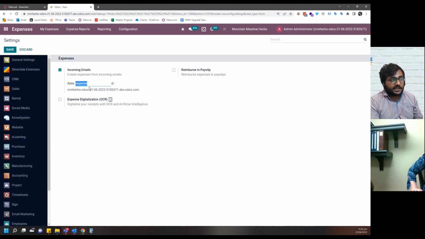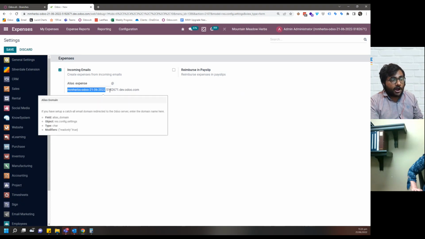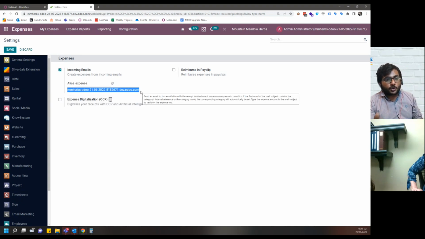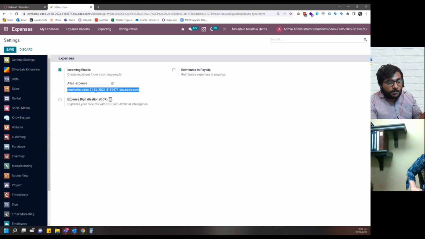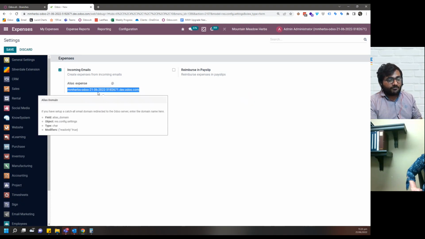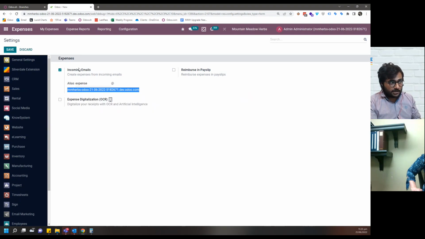So if you define an alias here on your production environment, it will be mmherbs-odoo.odoo.com. But on the email server, you can handle those emails that get sent to expense or any other alias you choose to be forwarded to this email in Odoo. When an email is received, it will automatically be created as an expense.